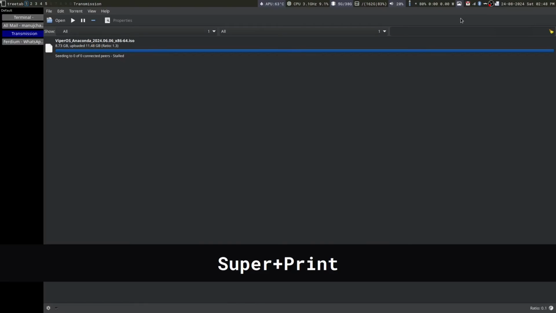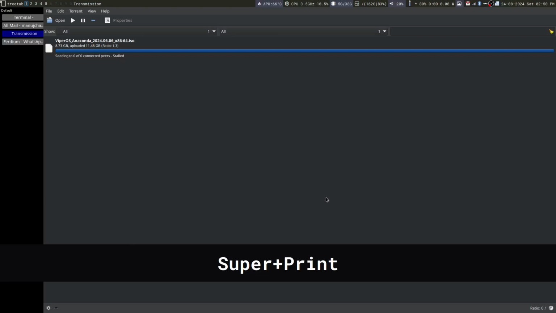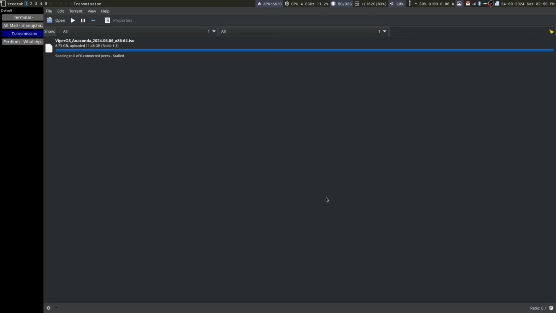Welcome everyone. In this video, we will explore the fundamental navigation techniques and keyboard shortcuts for ViperOS. When you log into ViperOS for the first time, you should see a screen something like this.